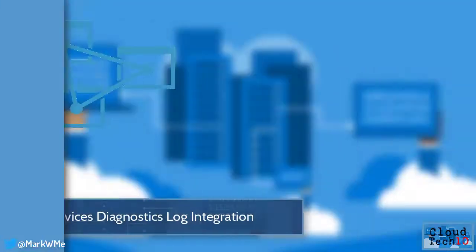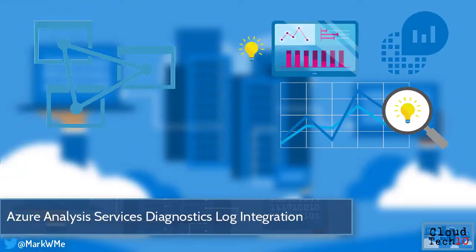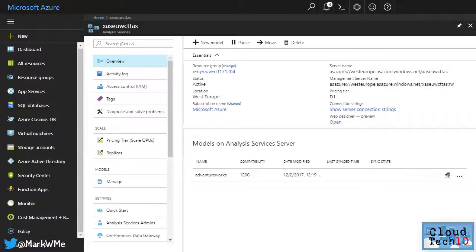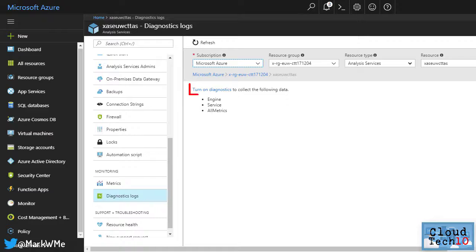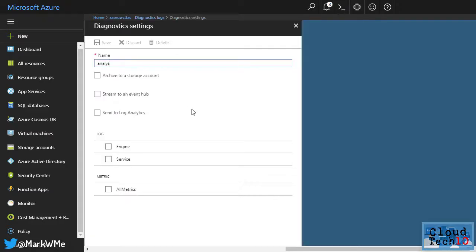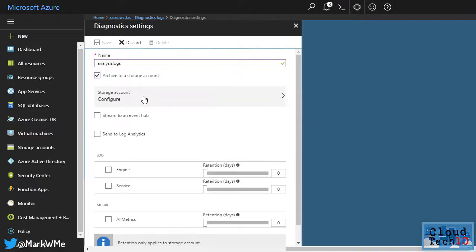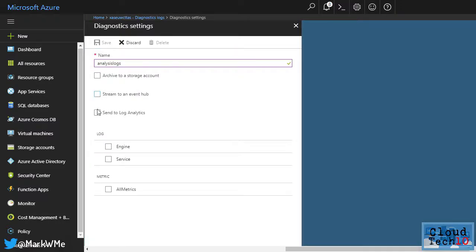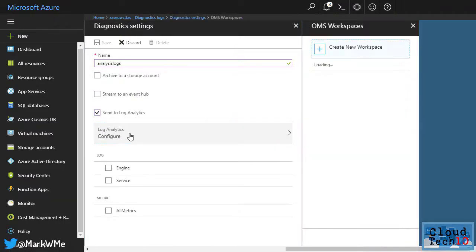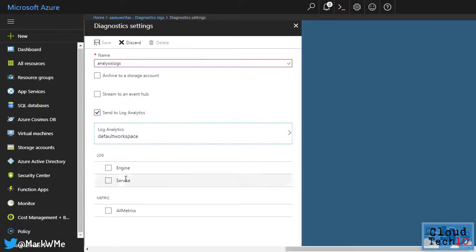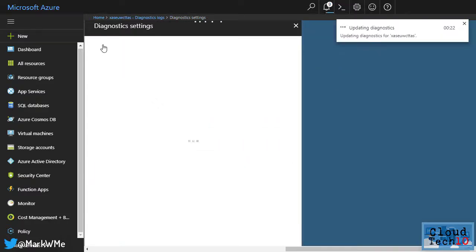Azure Analysis Services has added integration with Azure Diagnostic Logs. To enable this feature, from Analysis Services in the Azure portal, go to Diagnostic Logs. You'll see the option to turn on diagnostics. Simply click that, then choose where you want to send your diagnostic information. As with most Azure services, you can choose to send data to a storage account, Event Hub, or Log Analytics. Once you've chosen where to log the information to, click the logs that you want to enable. Choose Save and everything is ready to go.